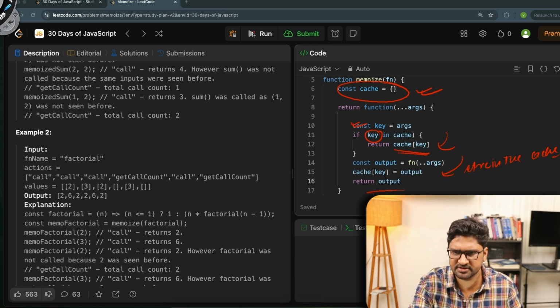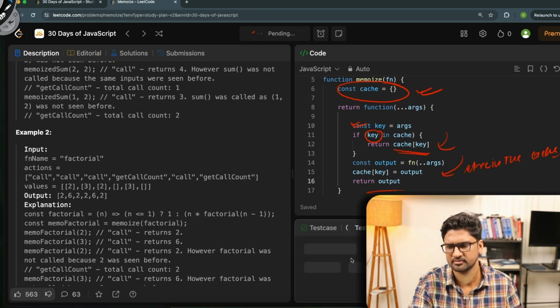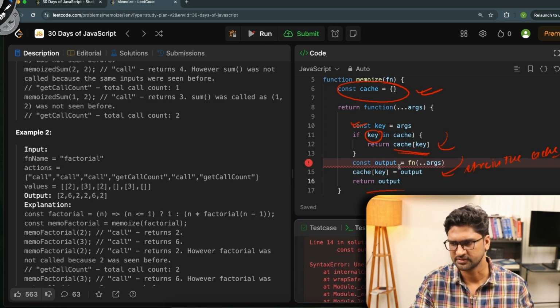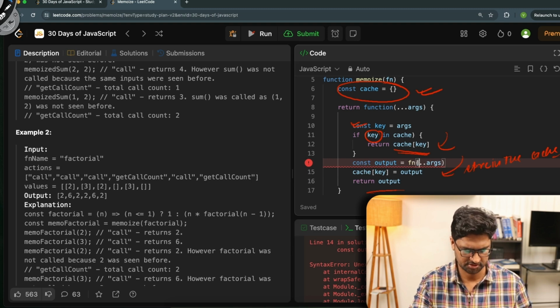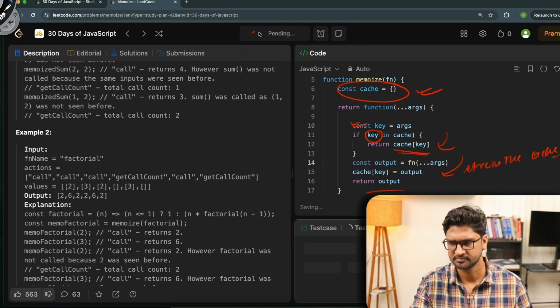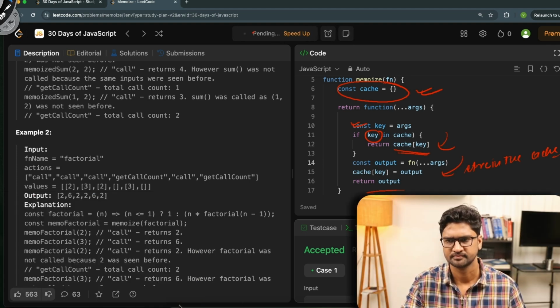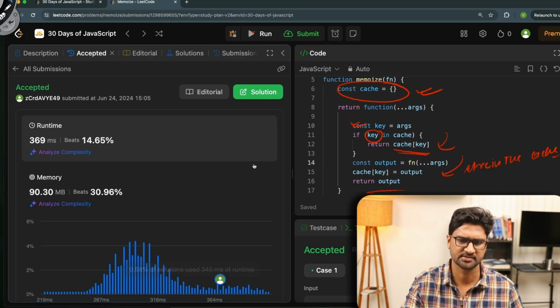Let's try to run this and see if this works. Let me put this as run. There's one extra dot, there has to be one additional dot here. If I run this, it works fine. If I click on submit, let's see if it works. Submit works. And this question is again submitted successfully.